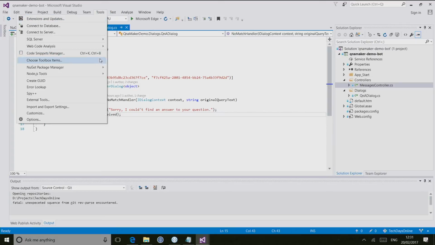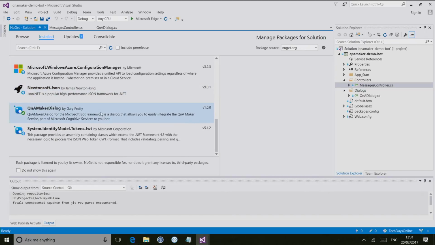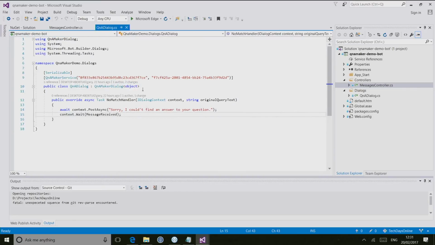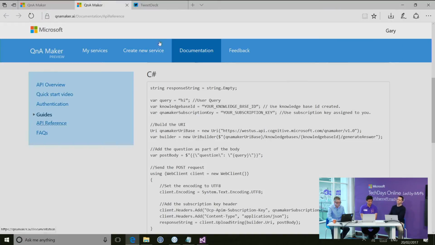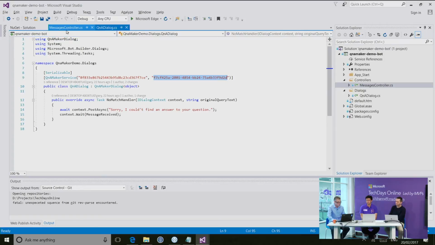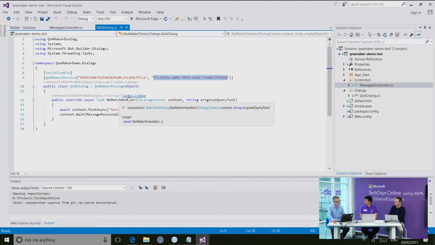So if we just have a look at the NuGet packages that are installed, I've installed the Q&A Maker dialog package, which I've made available. Literally all you have to do to get going is create a dialog that inherits from Q&A Maker dialog, and you just specify your subscription key and your knowledge base ID, which are both available from our publish page. So here's my knowledge base ID, here's my subscription ID. Now within my bot, when a new message comes in, I'm handing it off to the Q&A dialog. That's immediately going to send off my message to the Q&A Maker service and respond.